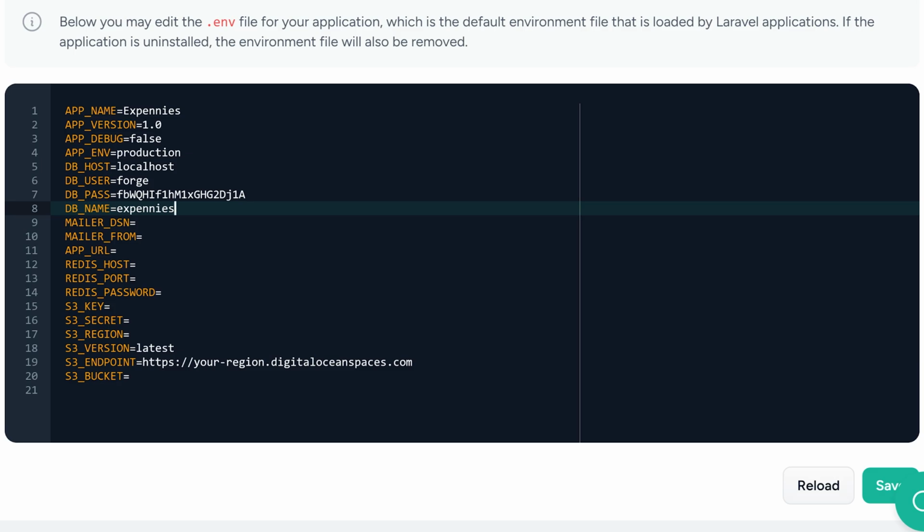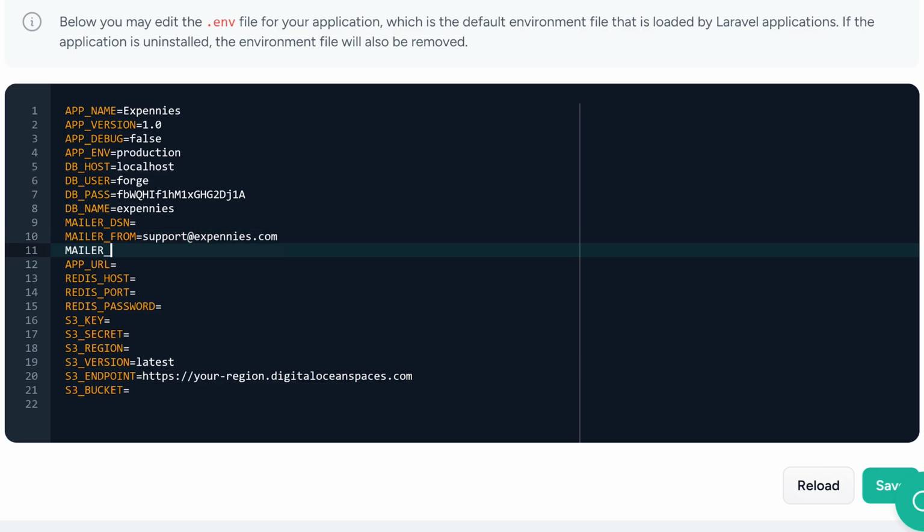Mailer DSN we're going to keep blank, mailer from we're going to set to support@expennies.com. And we need to add the mailer driver here. So we'll do mailer driver set to log. App URL is going to be our application domain. Now we don't have this app connected to a domain yet, but Laravel Forge provides us the public IP that you can access the site with. So we'll do HTTP and paste in that IP.